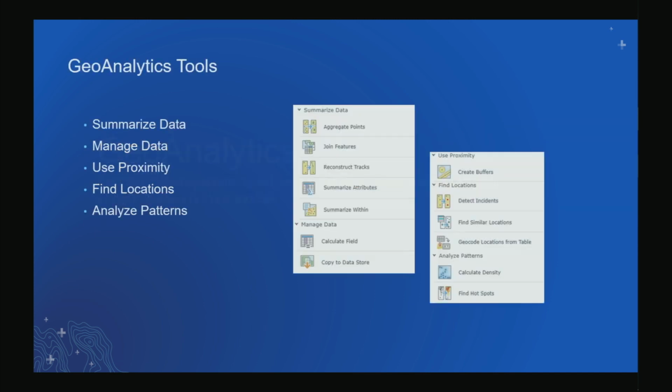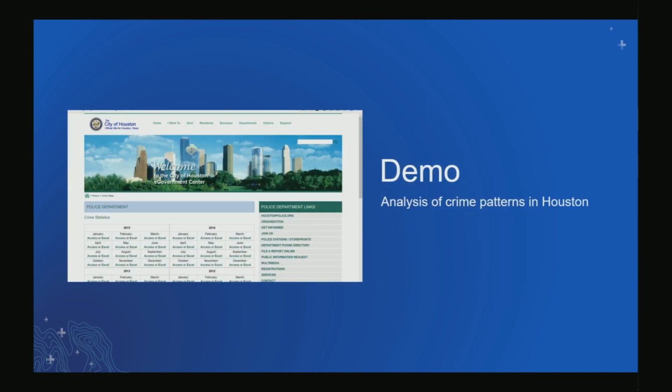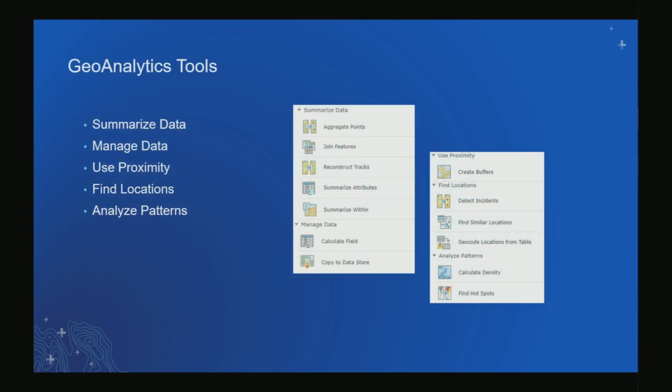So what it lets you do is do a similar set of operations that you saw with spatial analysis tools, like summarizing data, managing it, using proximity analysis. A lot of those tools, but taking care of the spatio-temporal aspects. These tools are also time-aware. And it lives in the ArcGIS.geoAnalytics module. So let's now switch over to Alberto, who's going to show us another demo of GeoAnalytics.